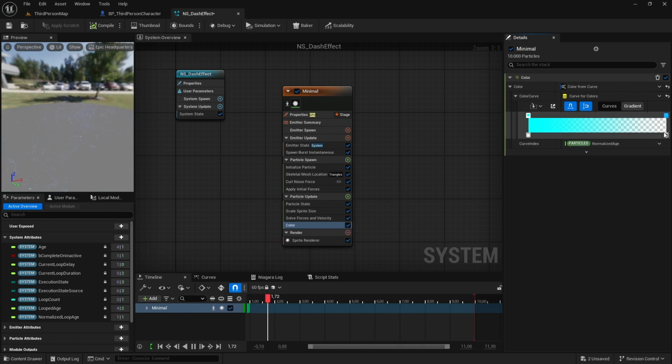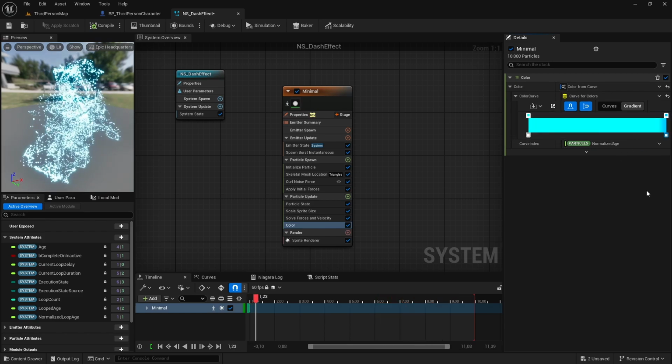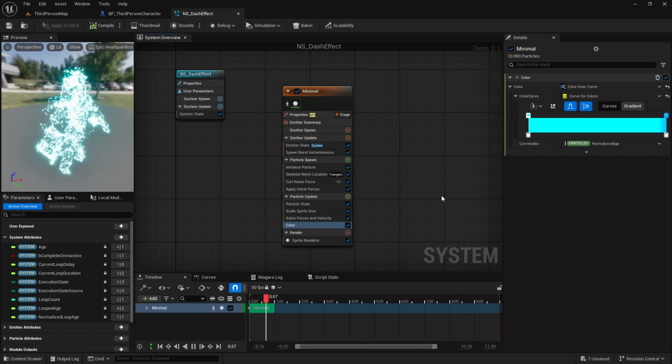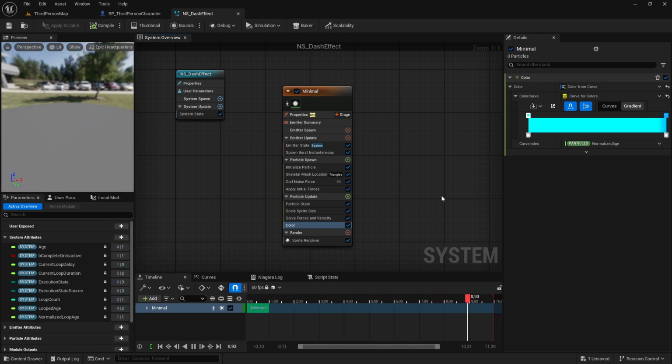And for the second color here, I will increase the alpha. To increase the alpha, just double click on this bottom dot here, right? So I will put 1 here. And of course, you can drag those points around as well. So this is basically how you can change colors with lifetime. And this is basically it for this effect. There is one more thing that I want to add here, but I will add this later. So for now, let's just add this effect to the dash system.